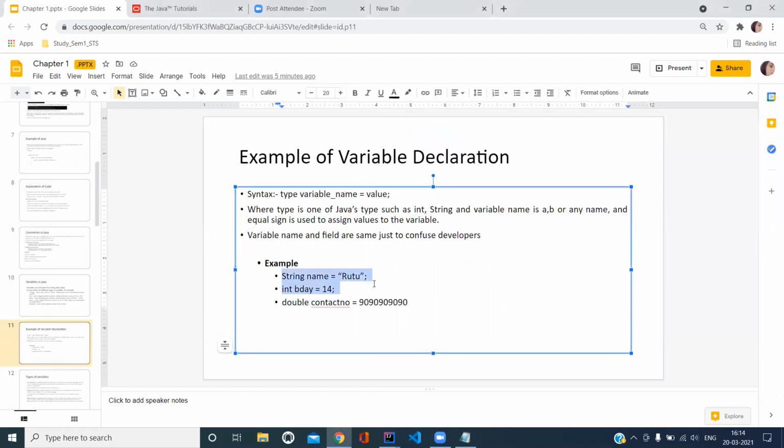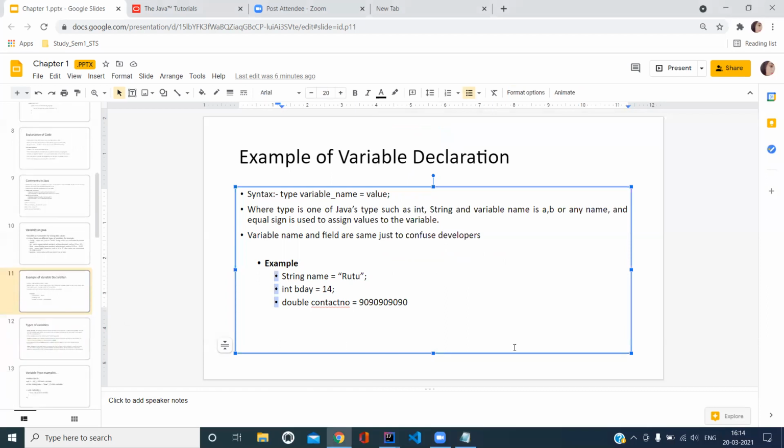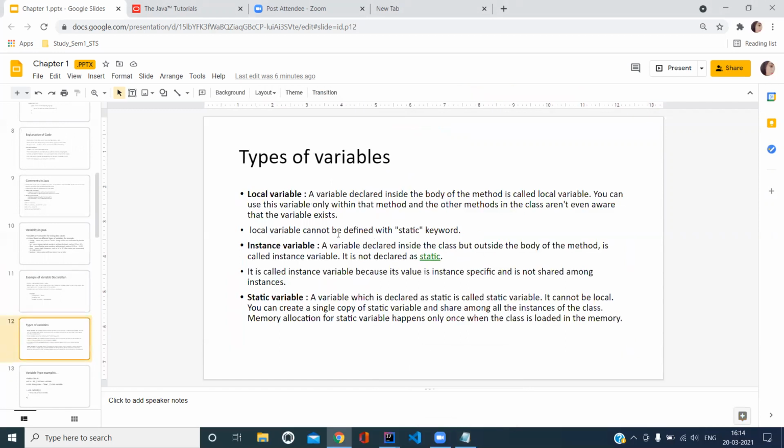Here is one example: string name, birthday, contact number. I just added some random number, but I added it as double. When we want to use long digits, we can use double. Generally we use double when we want floating point and numeric values for a longer number. Then types of variables: variables are divided into three parts. First is local variable, then instance variable, and static variable.